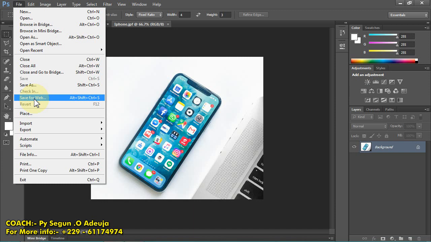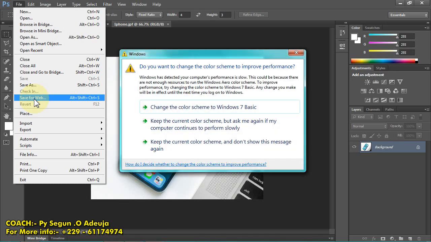Quality: if you're using the JPEG format, the image can be saved at different quality levels. You may want to experiment with different settings to find the best balance between quality and file size. Now, let's see it in action as we save for web.